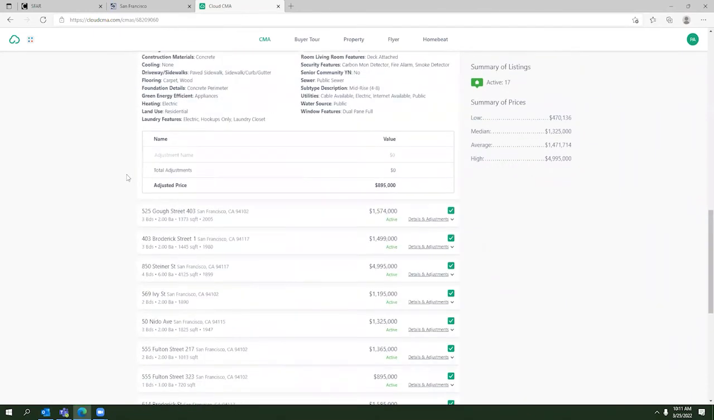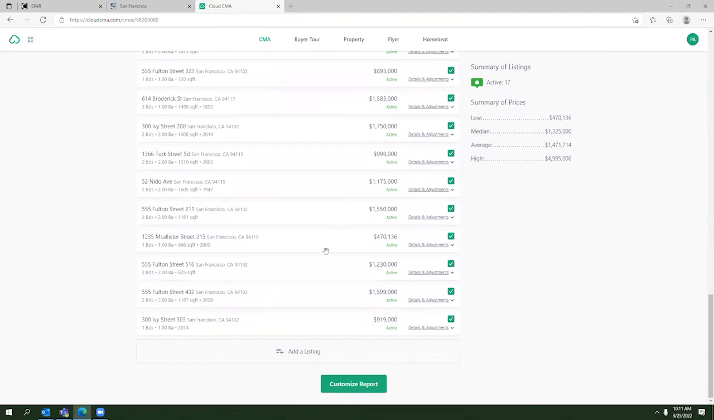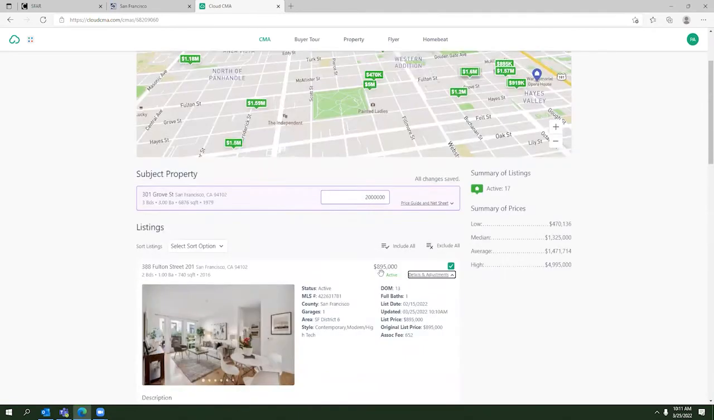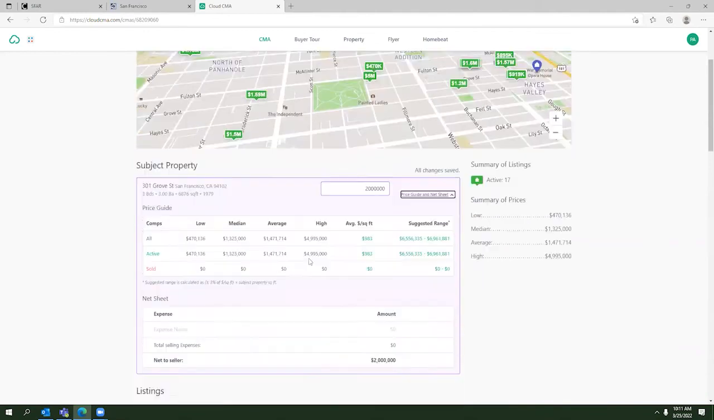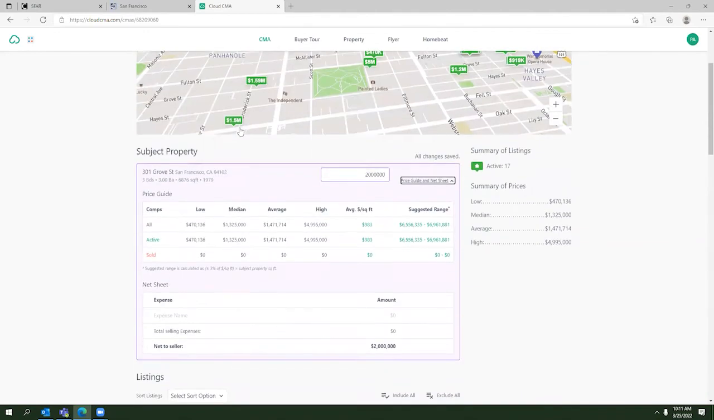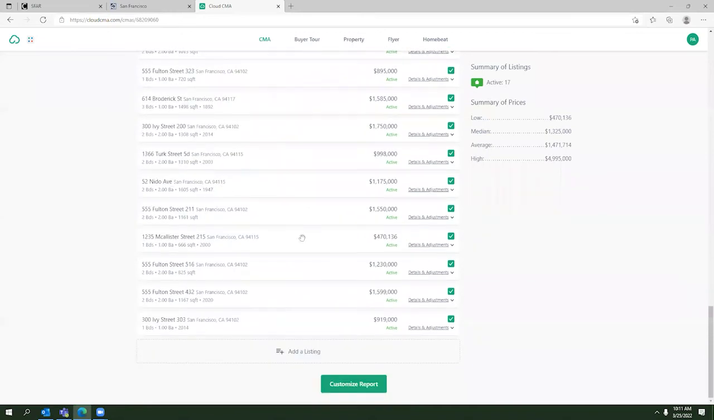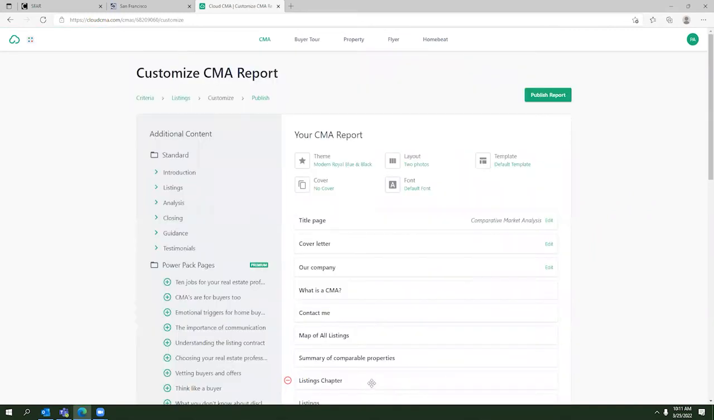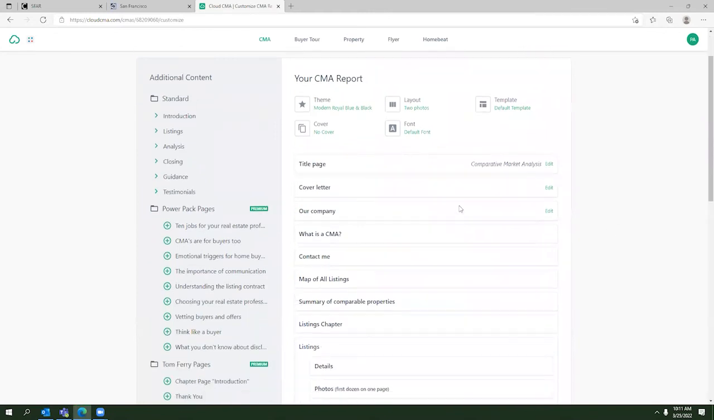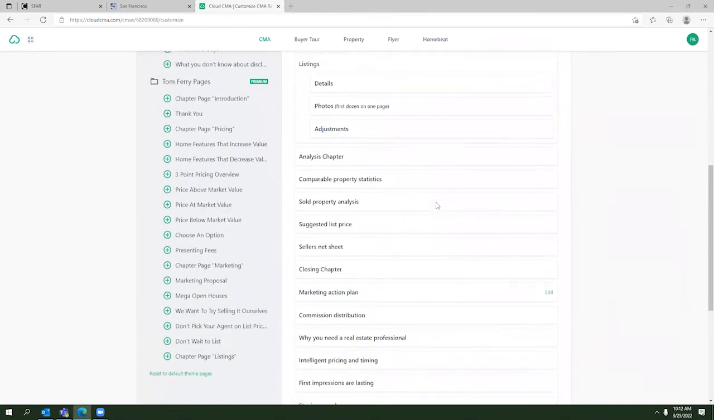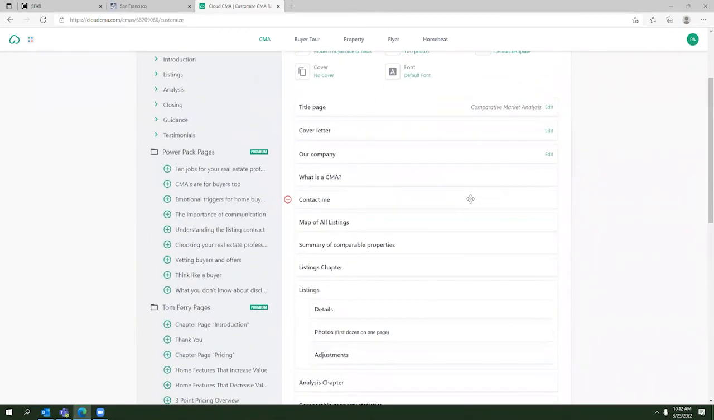And what I'll do is I'll go ahead and just go through this. You can add a listing. You can also take a look at some further details of the subject property, but I'll go ahead and customize the report here. Okay, so once you've done your CMA, you're taken to this customized CMA report, and this has a number of customizable fields that you can change according to your individual needs and your client's needs.